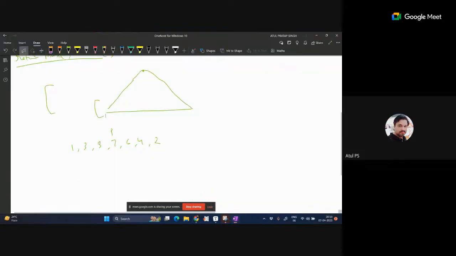Suppose the elements are given in this order: first increasing and then decreasing. The peak element identification is that all the neighbor elements of this peak element will be smaller than the peak element. If you see the neighbors of the peak element, this 5 and this 6 are both smaller than the peak element. This is the identification of the peak element. So you can simply apply binary search, just find out the mid position.